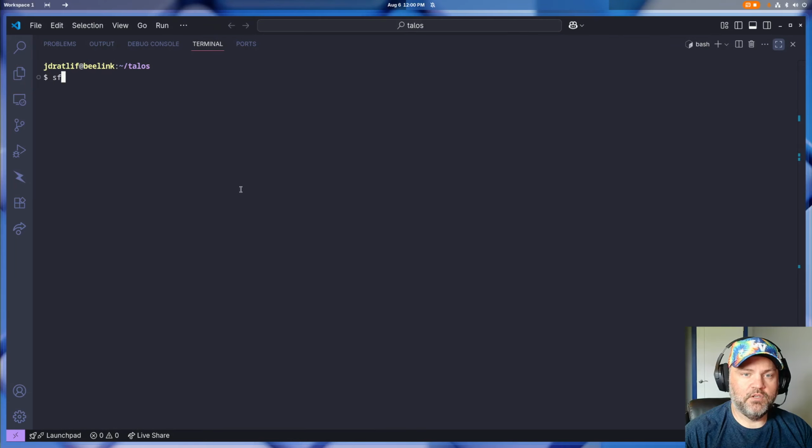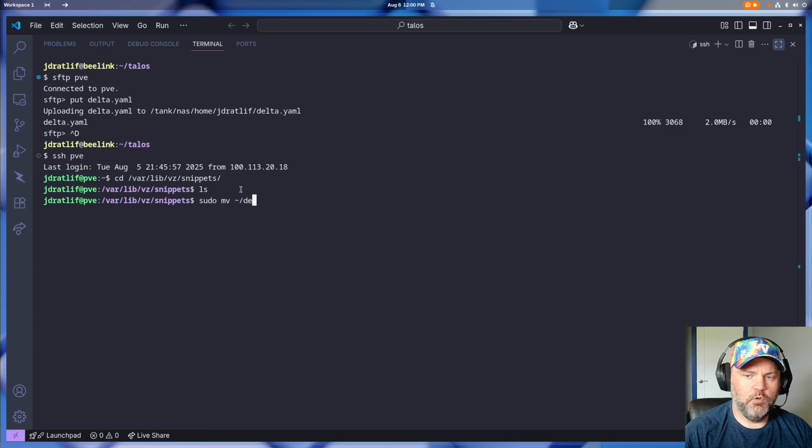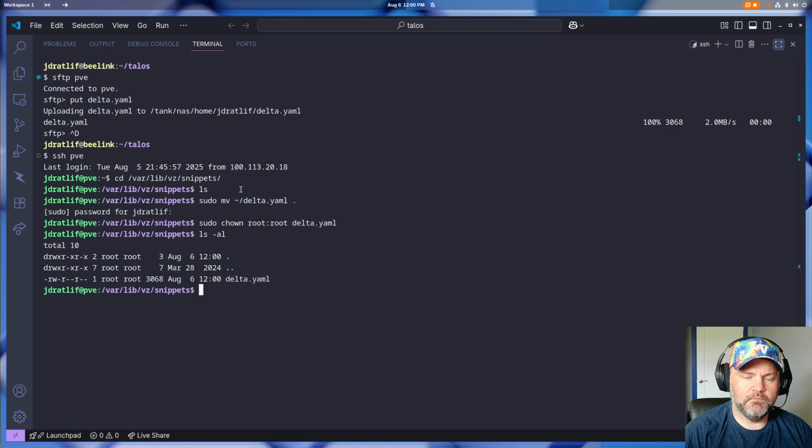So first, I'm going to copy my configuration to my Proxmox node. So I'll go ahead and put delta over there. Then I'm going to go to my Proxmox node. I'm going to go to /var/lib/vz/snippets. This is the local path of the snippets for the Proxmox configuration. So I want to move delta.yaml here. I don't think it matters who owns this, but I'll go ahead and change that anyway. Okay, I have my snippet there now.